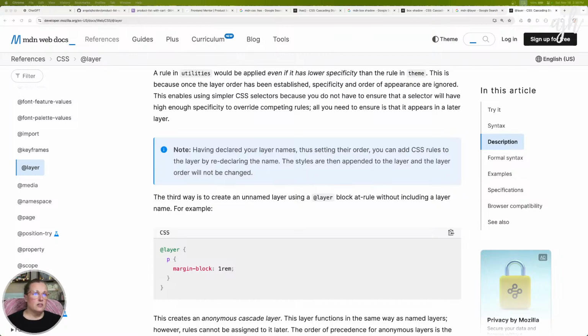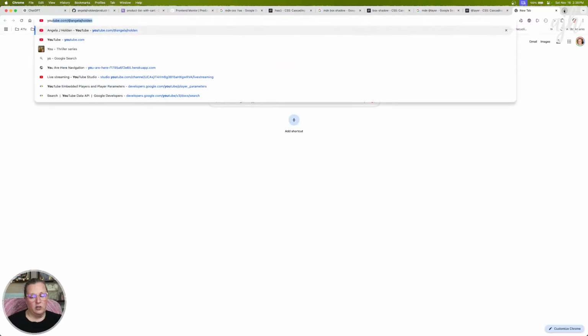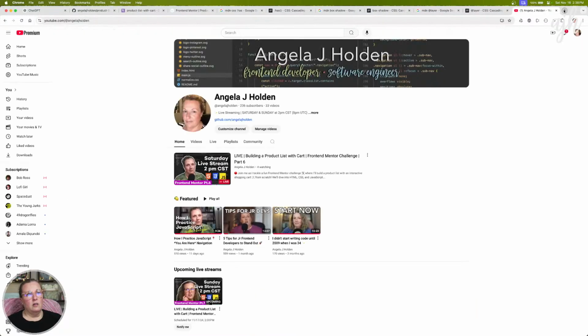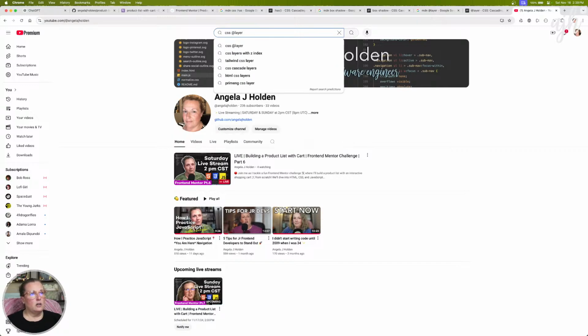But I think this is really interesting, and I definitely want to learn more about this. So thank you for letting me know about this. And maybe I'll have something else to report back next weekend after I have a chance to learn a little bit more, just out of curiosity. Let's do this. CSS at layer.